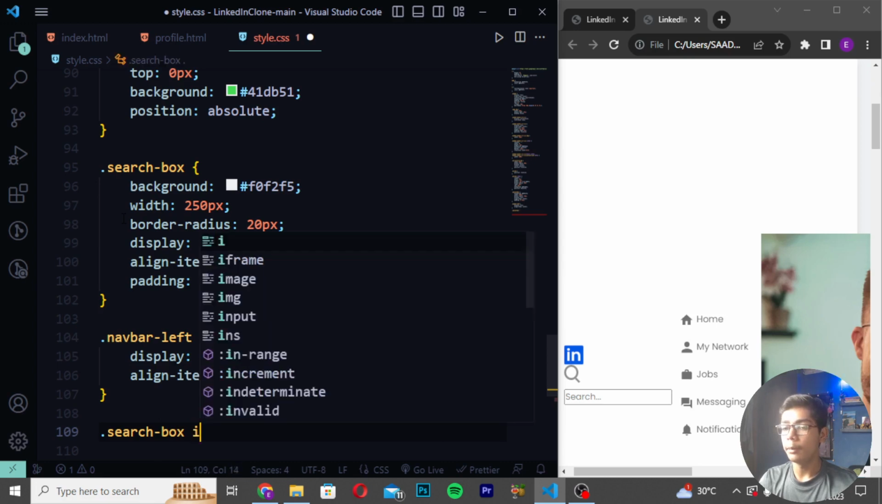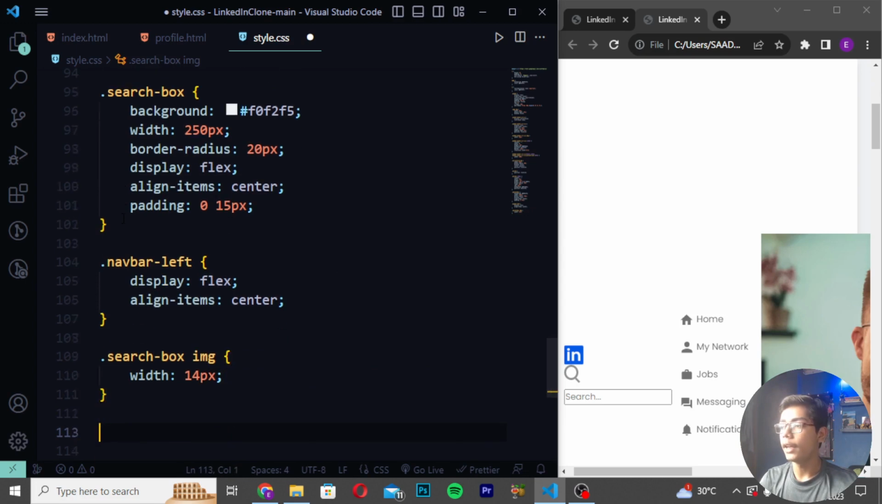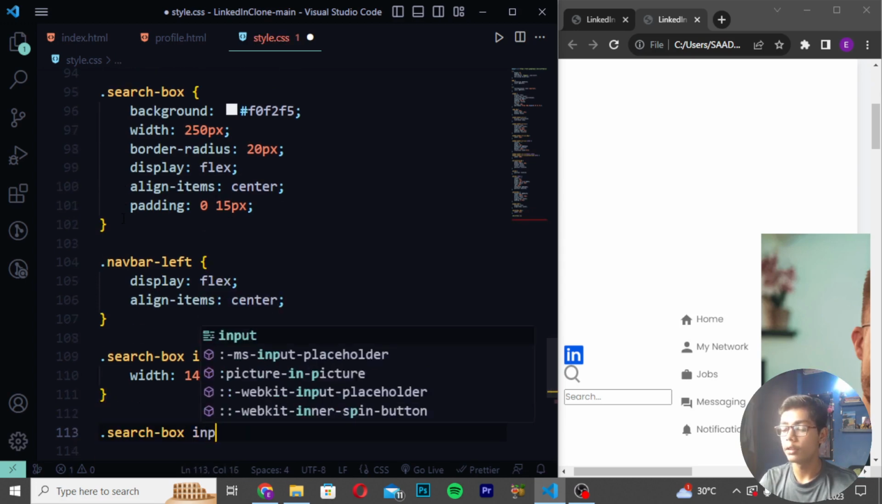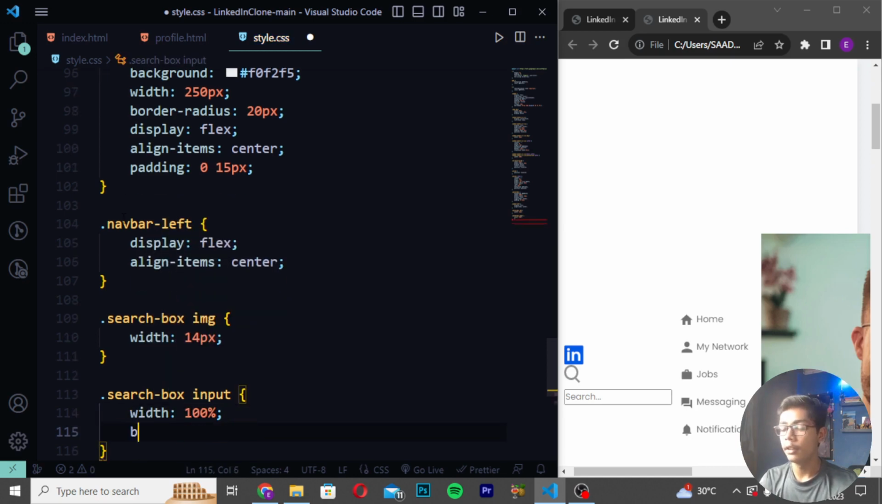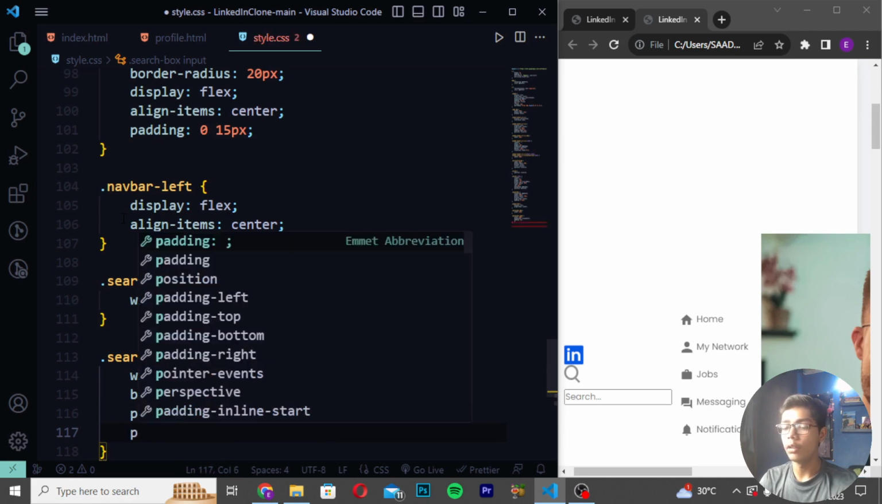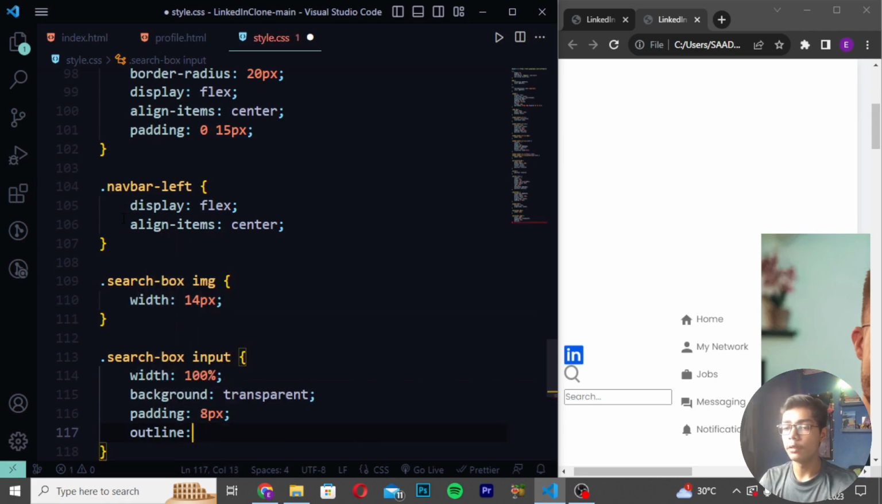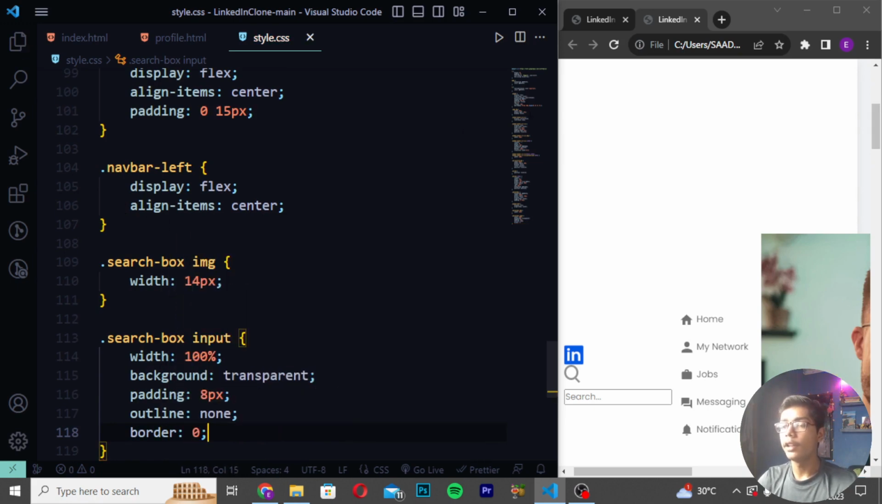Here I will be writing image, in which I will be now writing here width 14 pixel, and I will be now writing here search box. So here I will be now writing again search box, this time input. Here I will be setting the width as 100%. Right here background transparent, and I will be now writing here padding 8 pixel. And then when you've written this, you have to move down and write here outline, which should be none. So here I will be now writing this. Right here border 0. Save it here and then reload.